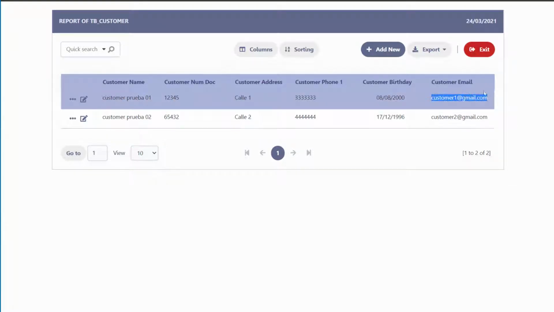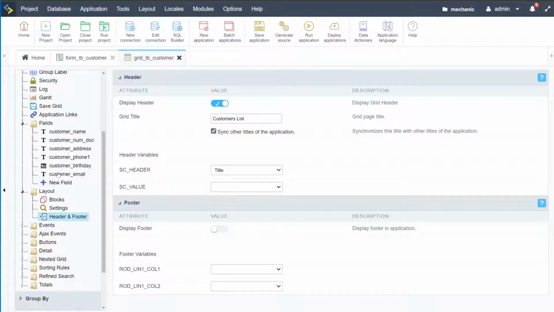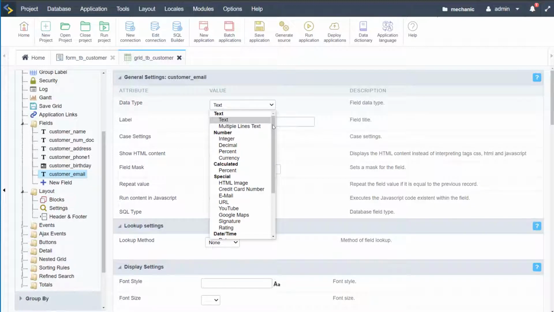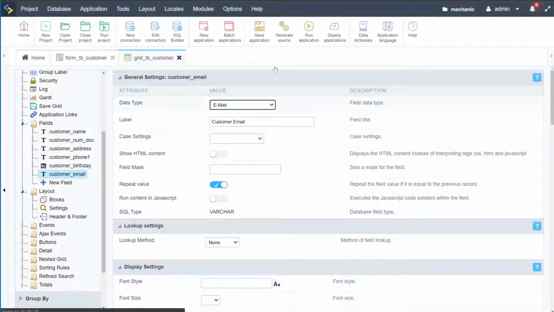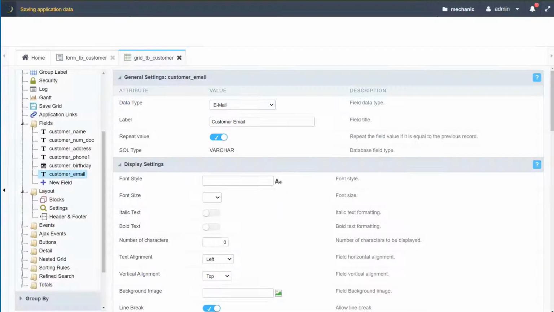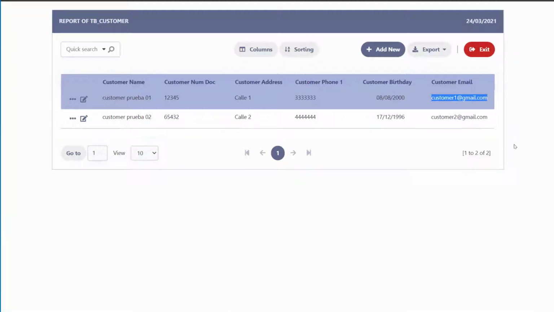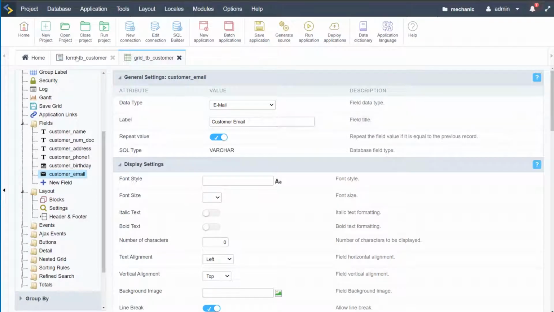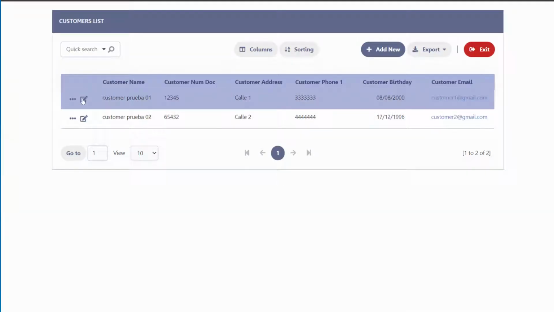And have a quick look here. We have here an email field. So if I come back here, select the email field, I can change the data type here to email. I'll select that, go run again. And now within our grid application, the email field will be clickable and will also open our email client ready to email that customer.